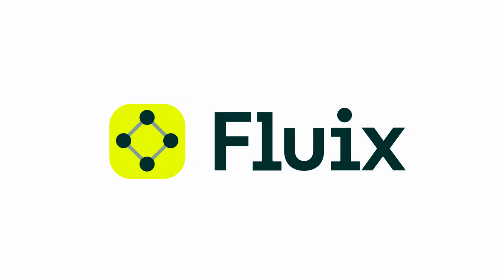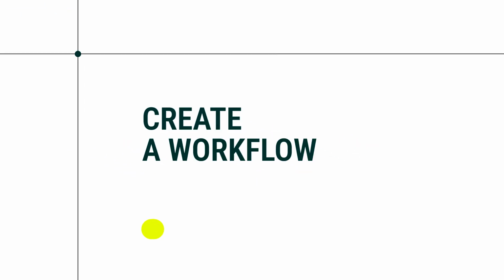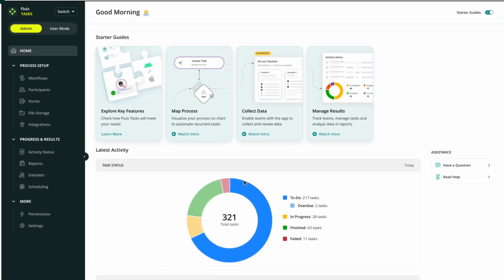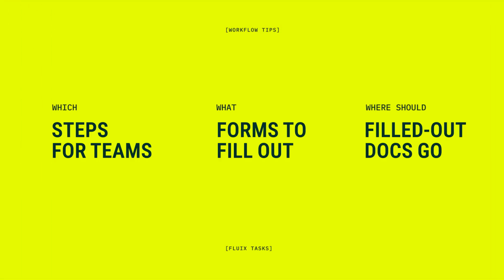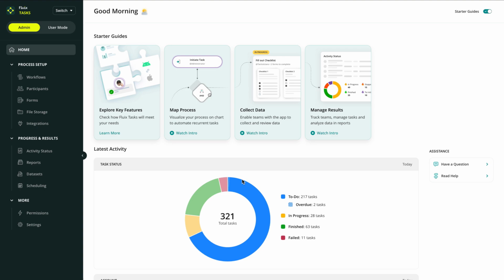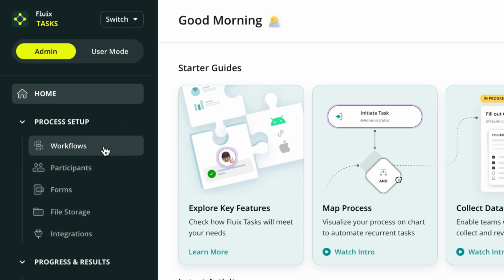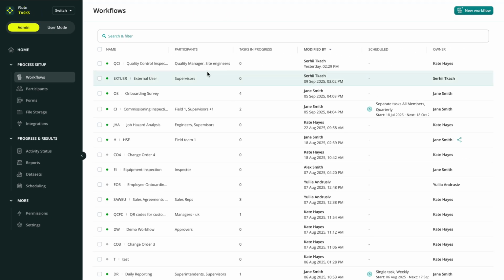In this video, you'll learn how to create a workflow in Fluix tasks. Start by thinking of your workflow as a series of tasks your team completes regularly. Consider what steps each team should perform, which forms need to be filled out, and where the completed documents should go. Once you have the process in mind, open the Workflow section in the admin portal and click New Workflow.